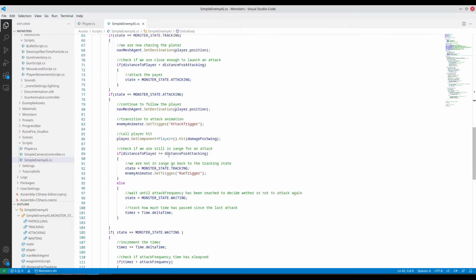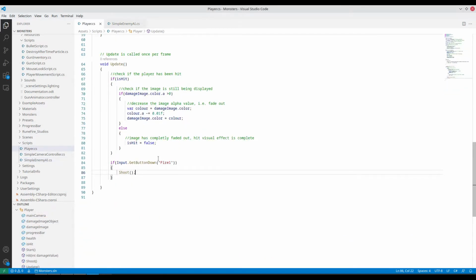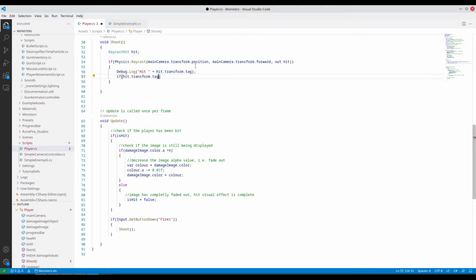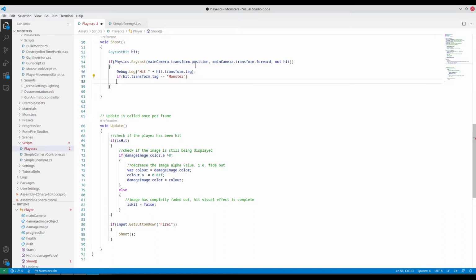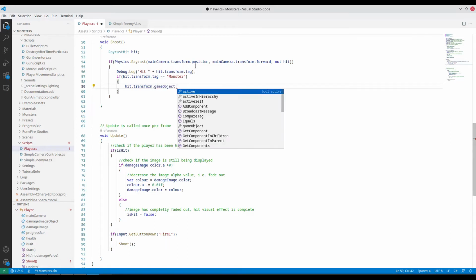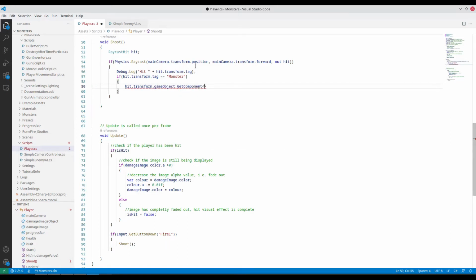And the next part is going to be to check whether the raycast that we hit was a monster. So we'll put this into an if statement and we'll say monster. So we know that we've hit a monster. What we can do is grab the simple AI script and call a function that we're about to implement. So we'll say transform.gameObject.GetComponent, and we'll get the SimpleAI script.